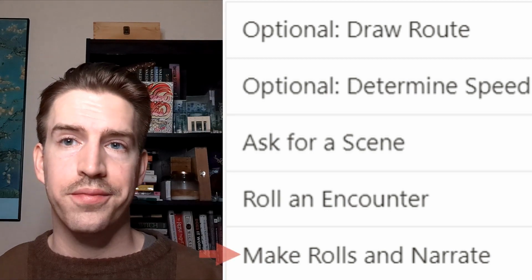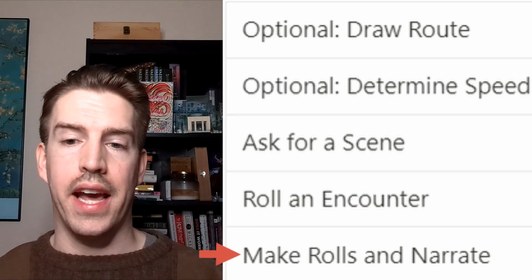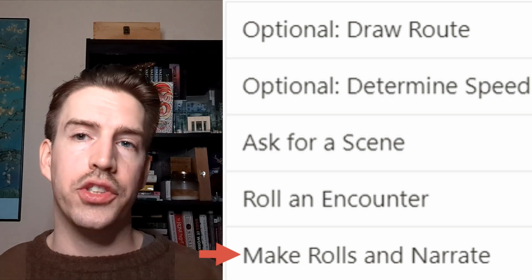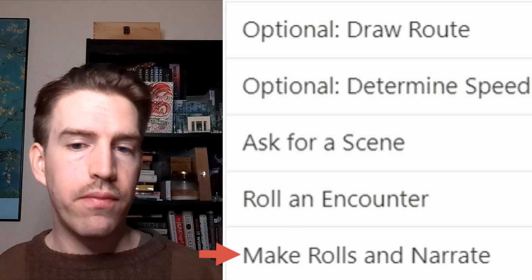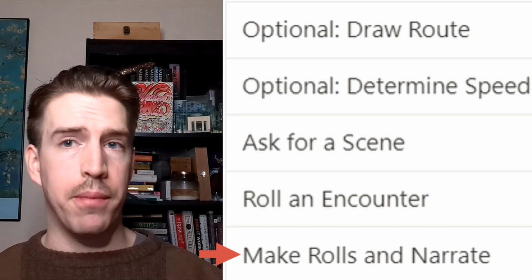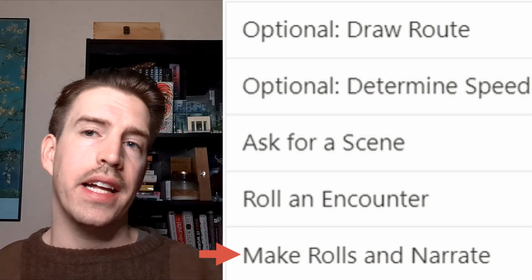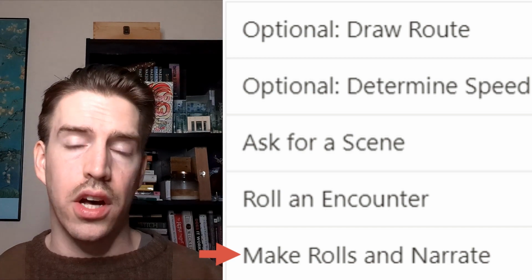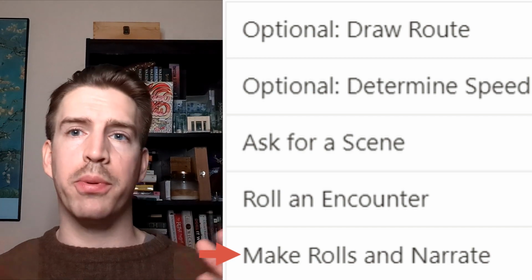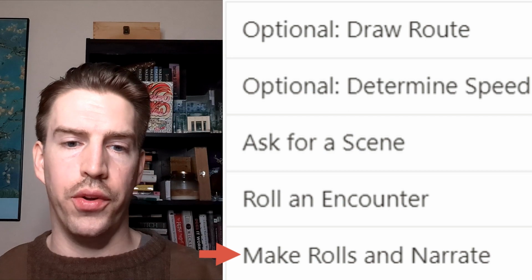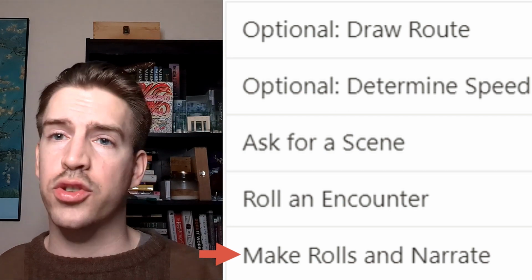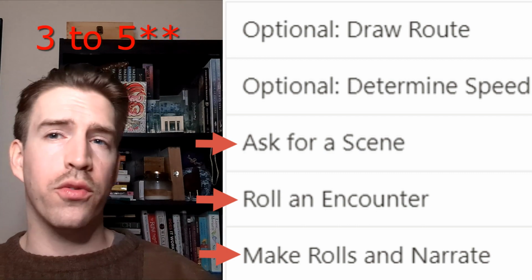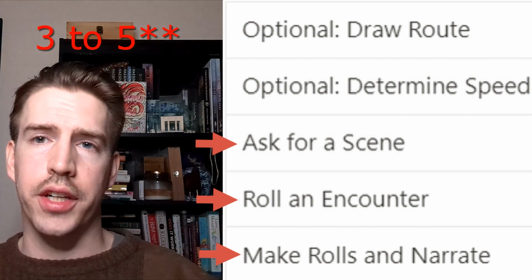Throw it all together. Look at the route that they drew and determine which regions they're going through and which locations they'll be visiting along the way. Each day that passes, they must consume 1 supply. Narrate the successes of their activities along the journey, interspersing the encounters that you rolled and some scenic descriptions. Once that's complete, just repeat steps 3 to 4 for each region along the journey.